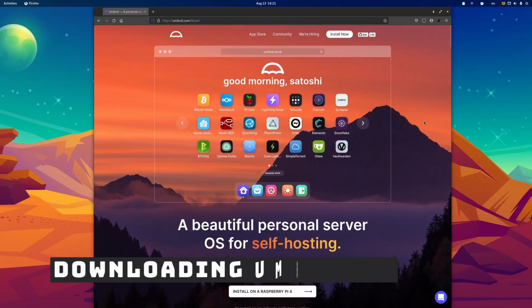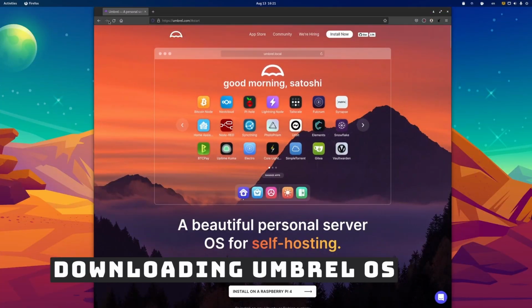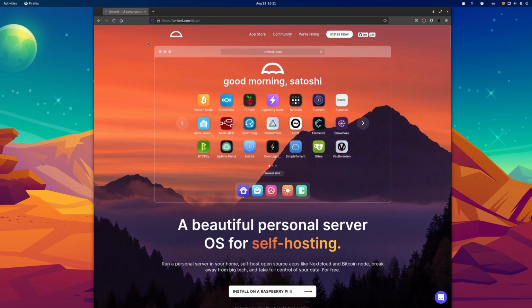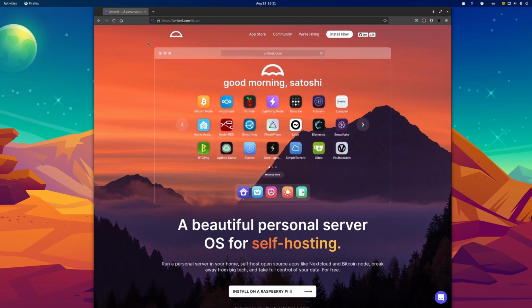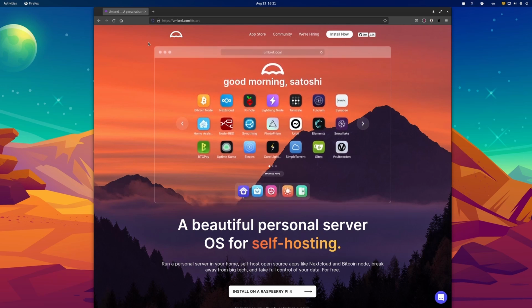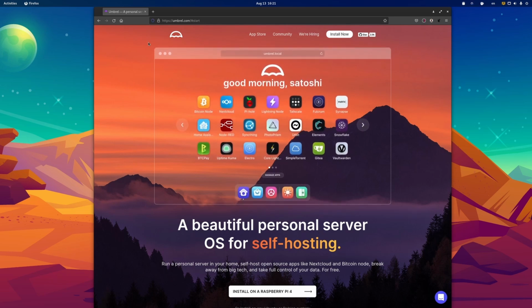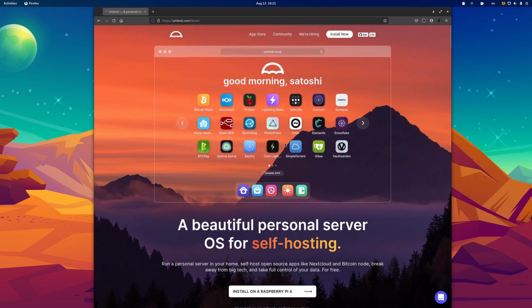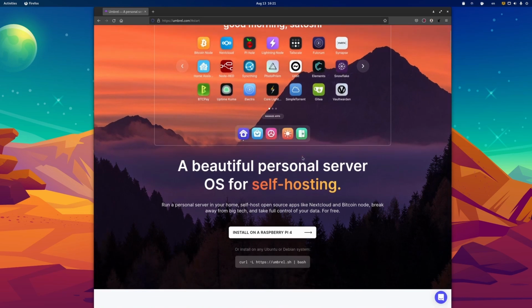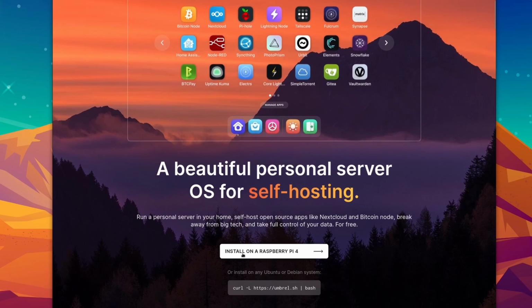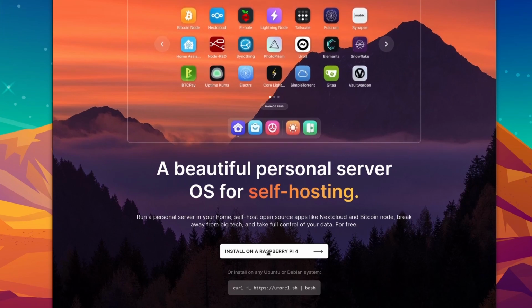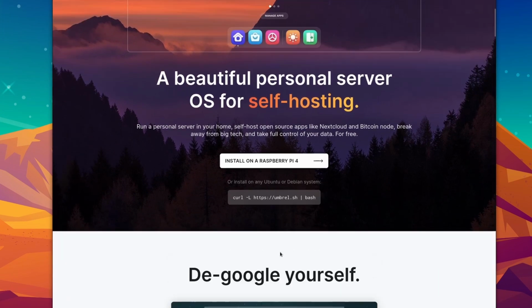All right, so here I am on my main PC right now, and I am at the website umbrel.com, and this will be linked down below in the description as well. But this is the operating system or the user interface that we're going to be using to complete our task of creating a Bitcoin node on the Raspberry Pi 4. On the main website right here, you can see there's already a button that says install on a Raspberry Pi 4. So you can go ahead and click that like me right here.